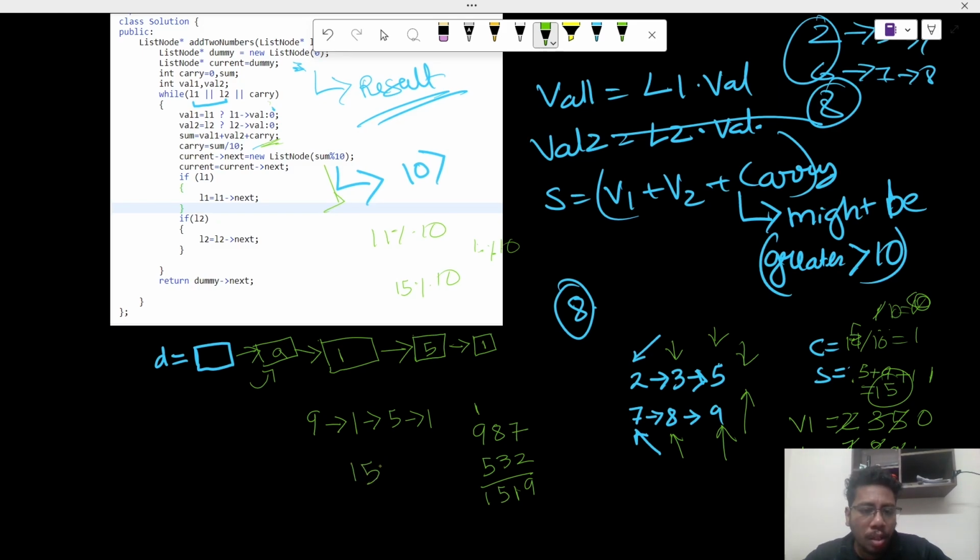So just remember this syntax: we are going to run the loop until we exhaust L1, or maybe exhaust L2, or maybe at last we could have a carry. And this is where we are creating a new node and we are returning dummy dot next.